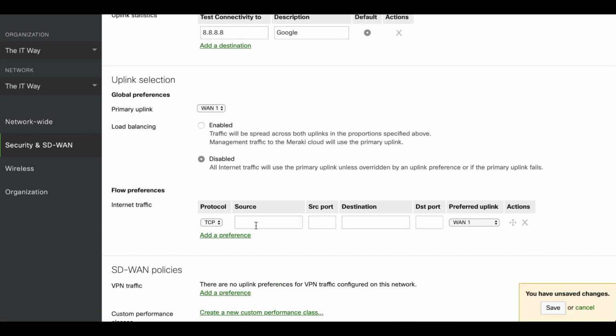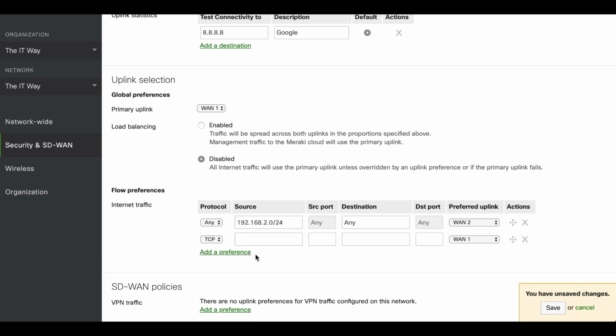Add a preference. That's going to be the source. The source port is going to be any because we want any traffic to go, and the destination will be any as well. The protocol that we're going to use is any, and the preferred uplink is going to be 1.2. With this option, it means that all the traffic coming from the guest VLAN to any destination will use the preferred uplink 1.2. The same thing we're going to create for any traffic or any VLAN that you want.